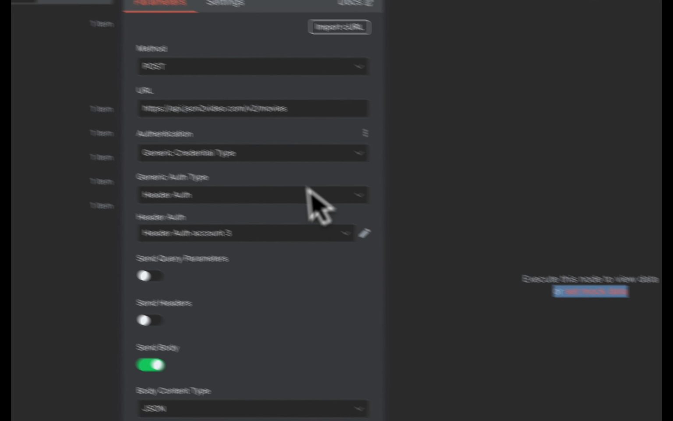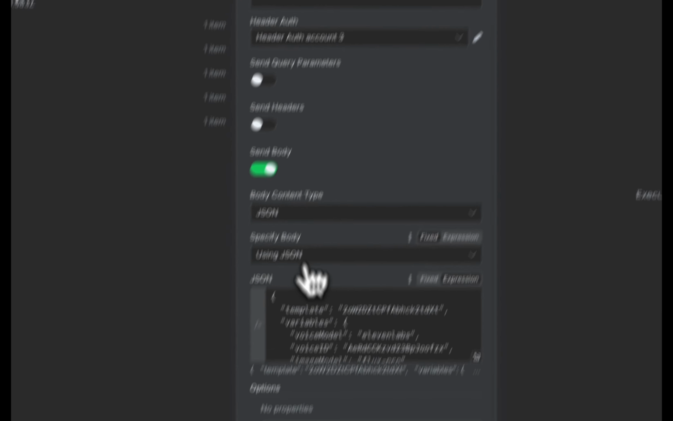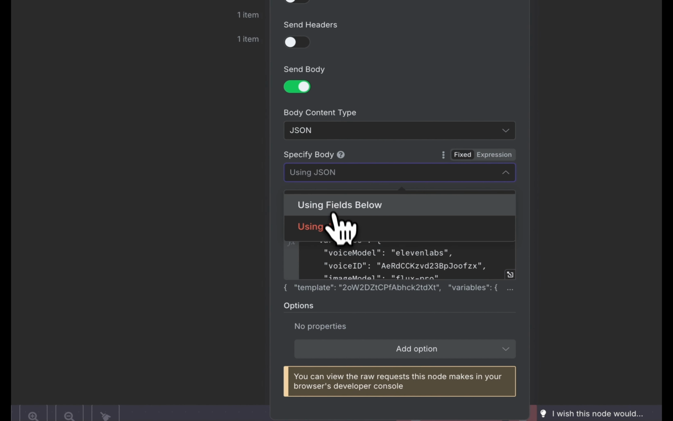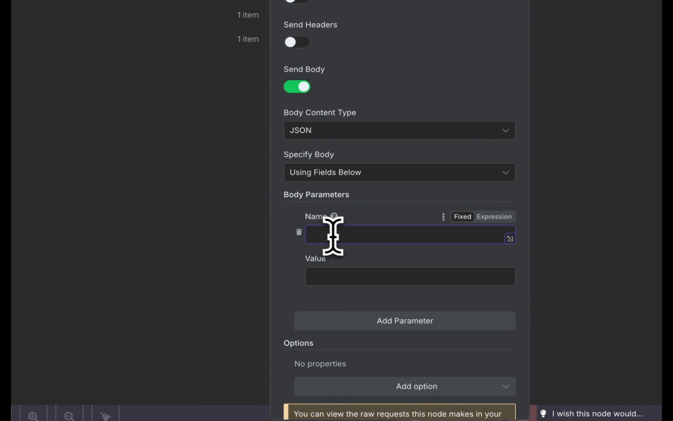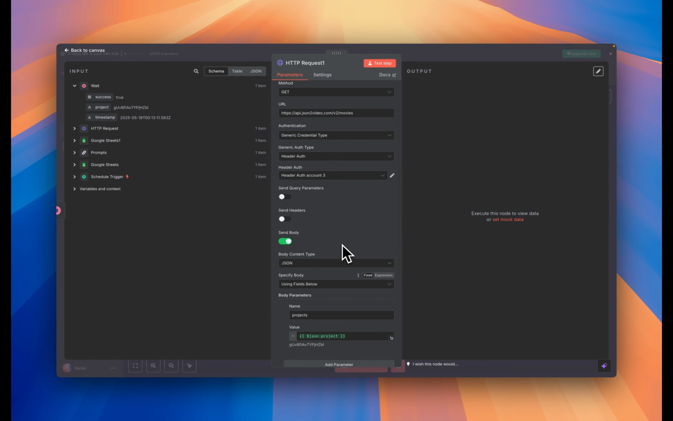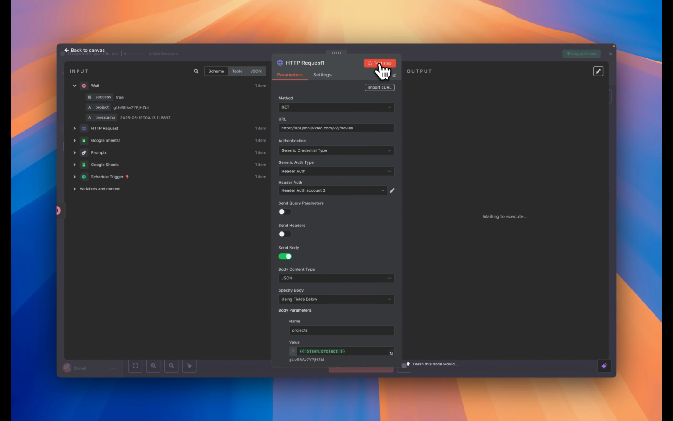Let's open this. From post, we're going to make a get request, and we don't need this body again. So let's just give it using fields below. Project equals, let's check for project ID. Yes, project equals project ID. And let's check, yeah, it's okay. So let's make a get request.